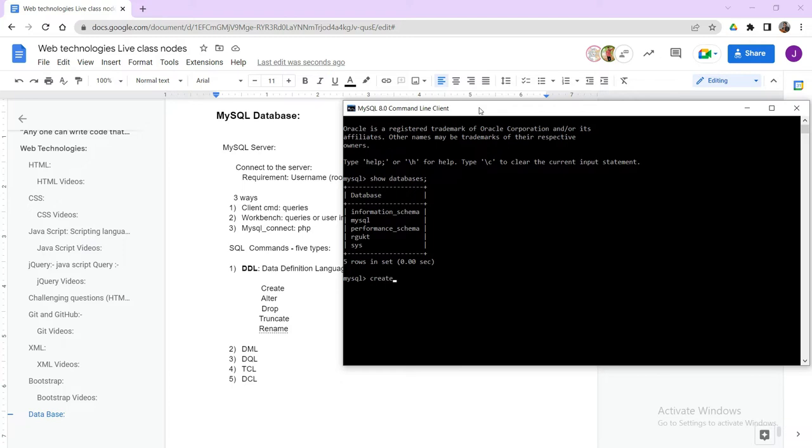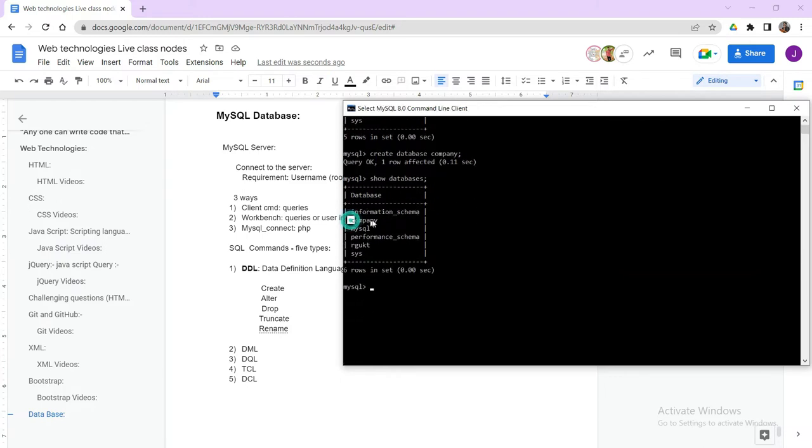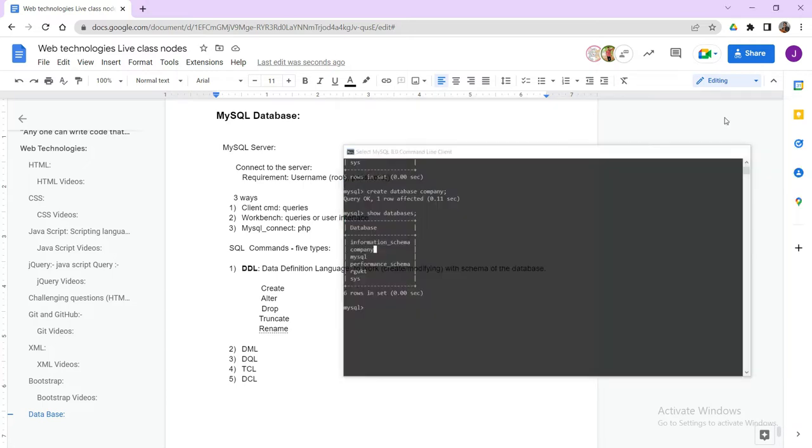Then I can use a command called create database, followed by the database name. Let me take the company database. The database name is itself company. I have created the database. Now, if I would like to check how many databases there are, I can use the show databases command. You can observe, guys, there is a database called company, which means we have created a database successfully.